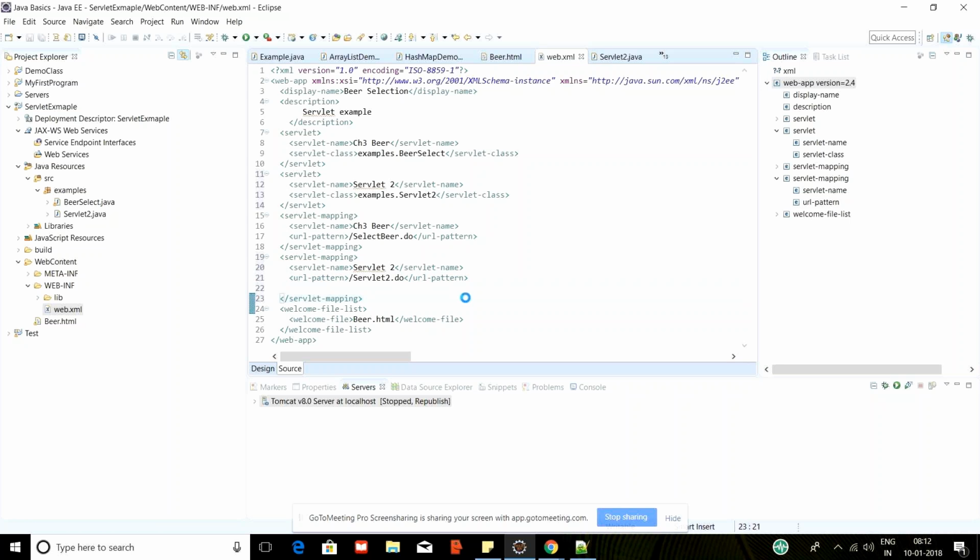Suppose I have given this already. Now you can check, this one is not correctly spelled, but leave it, I don't care whether it is correctly spelled or not. Anyways, let's go to the web.xml. Now you have these two servlets defined in your web.xml.